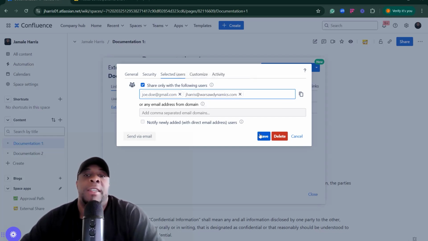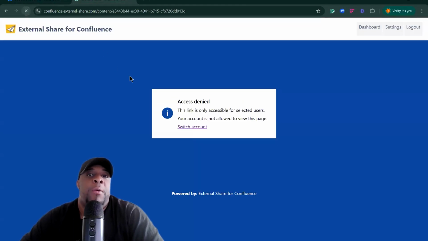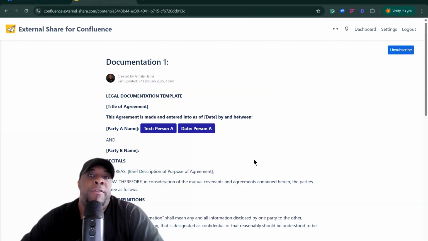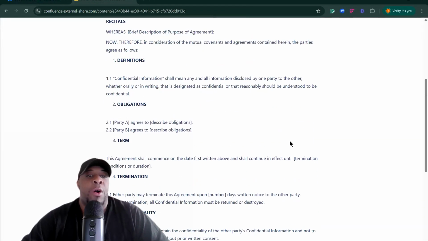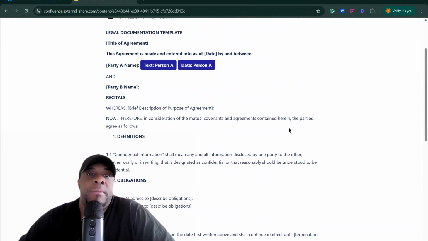to have access to that, and then simply click save. From here, I will go ahead and refresh. And there you go. I now have access to that documentation.